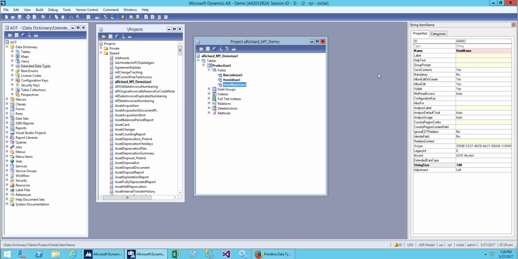Okay, so for item name, let's also assign a label and help text. These three are quite important fields that you need to fill in. Other fields are automatically filled in, and other fields we will look into in later classes. So it's a barcode, and item ID we have also assigned.